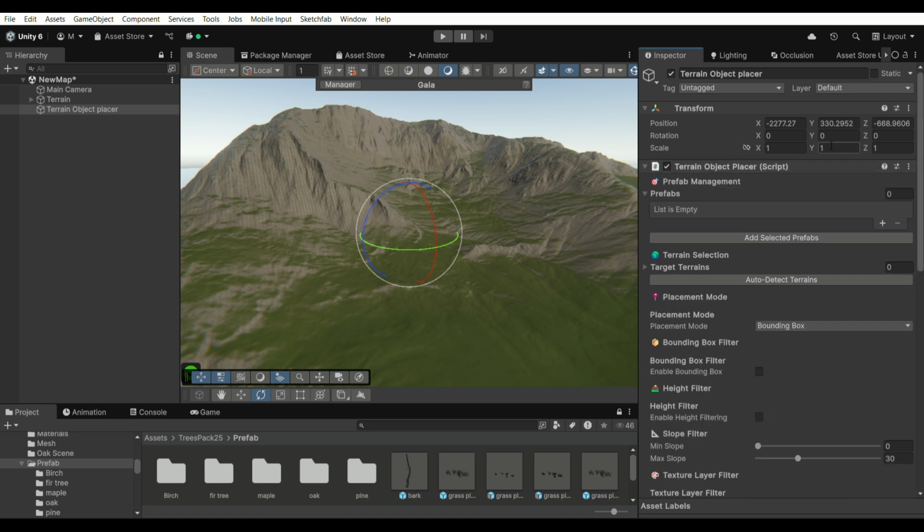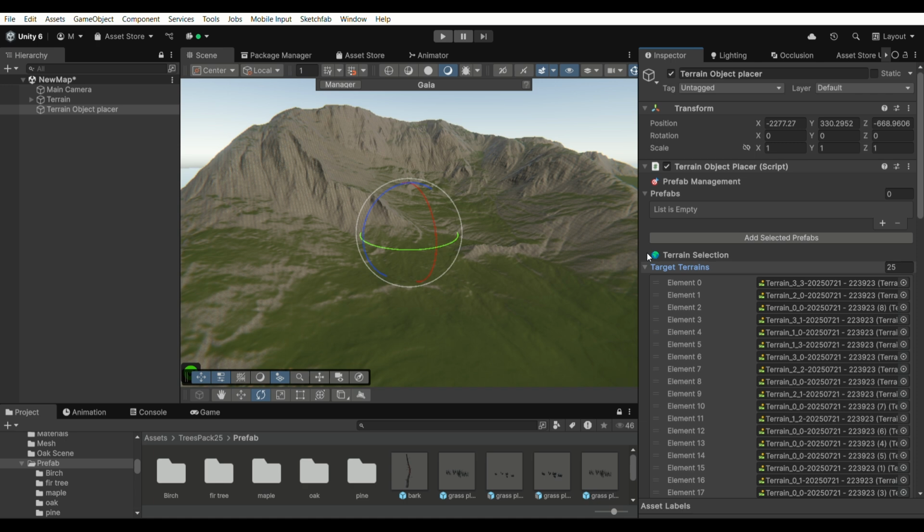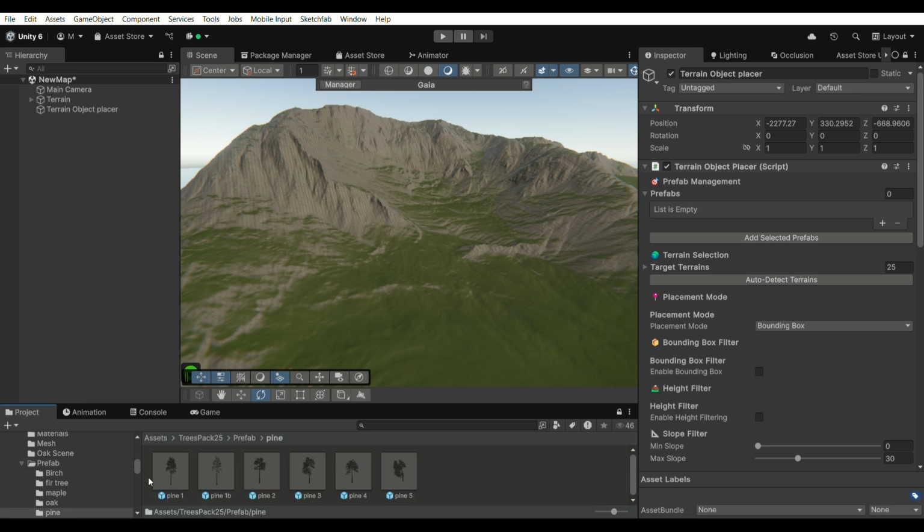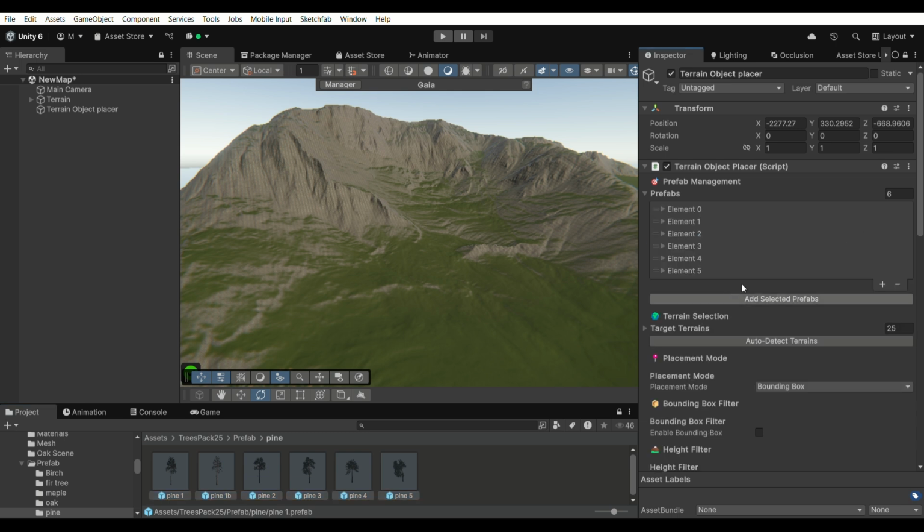Now, what you need to make sure about is, one, you add all the terrains. You simply click on this button and it will detect all of them. I have 25 terrains, so it gets all of those terrains. To add a prefab, you simply need to select them in the project. For example, if I select all those and now add them. And I will also add, for example, the maple trees, both of those.